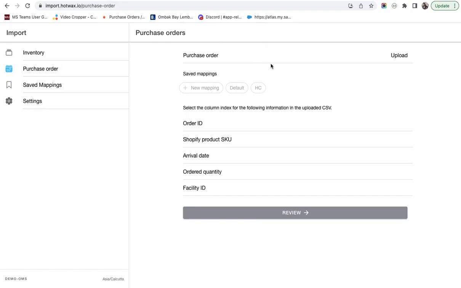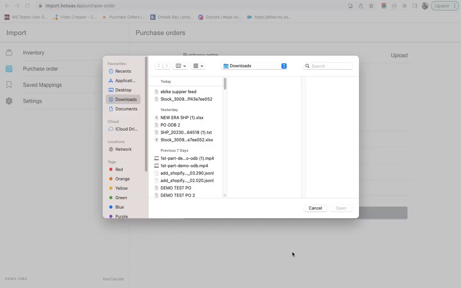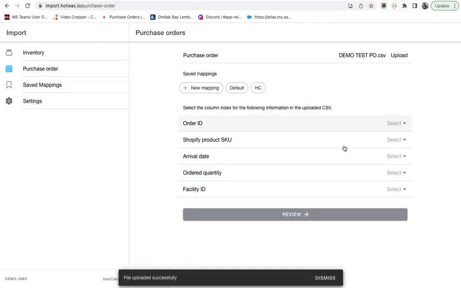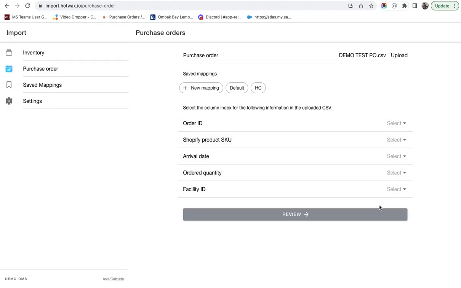Here, you will go to the purchase order and click on upload. Let's select the file from our system. Here you will see these fields become active after uploading the purchase order. Now, these fields are given here for you to map the fields with your CSV. This way, you can use any CSV format that is from your supplier and import the purchase order in HotWax systems. You just need to map the fields on the left with the fields in your CSV.